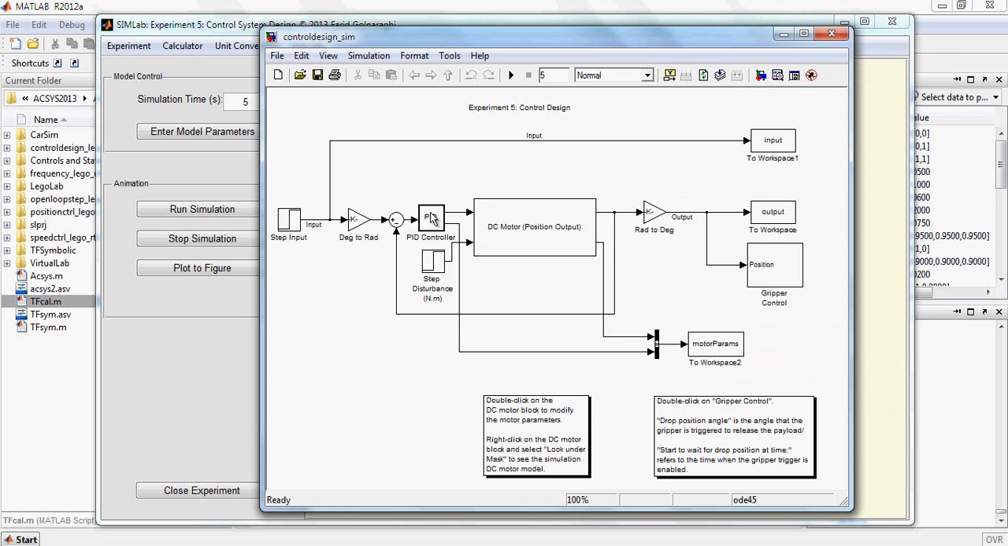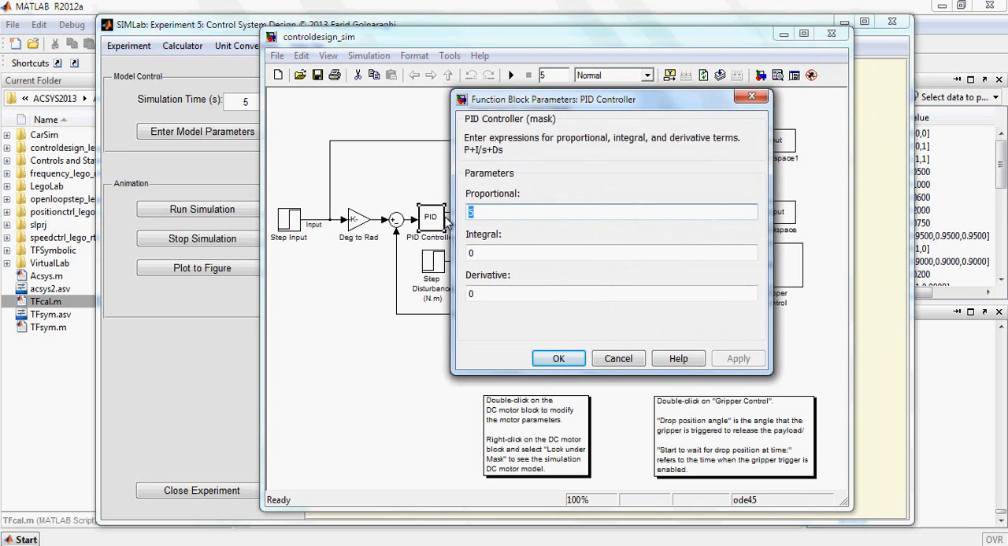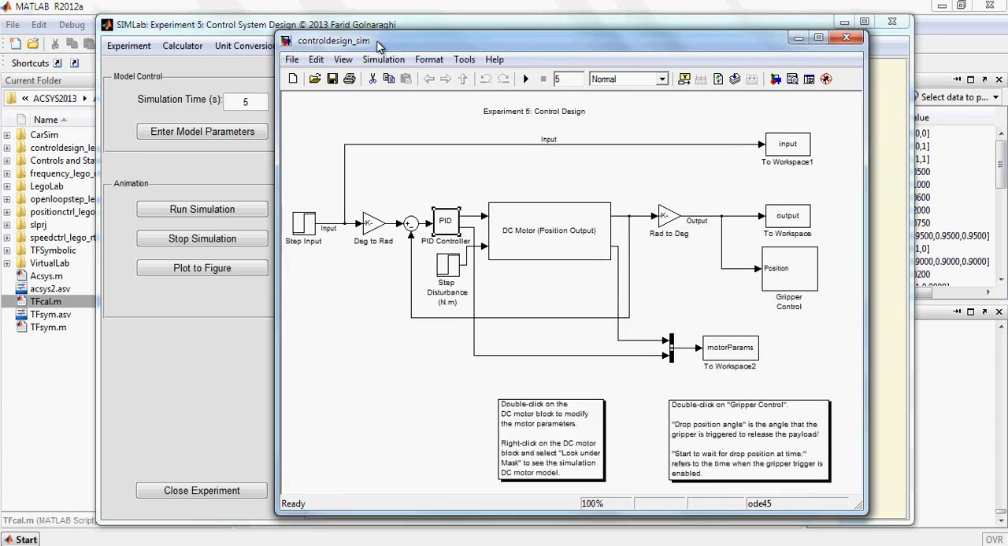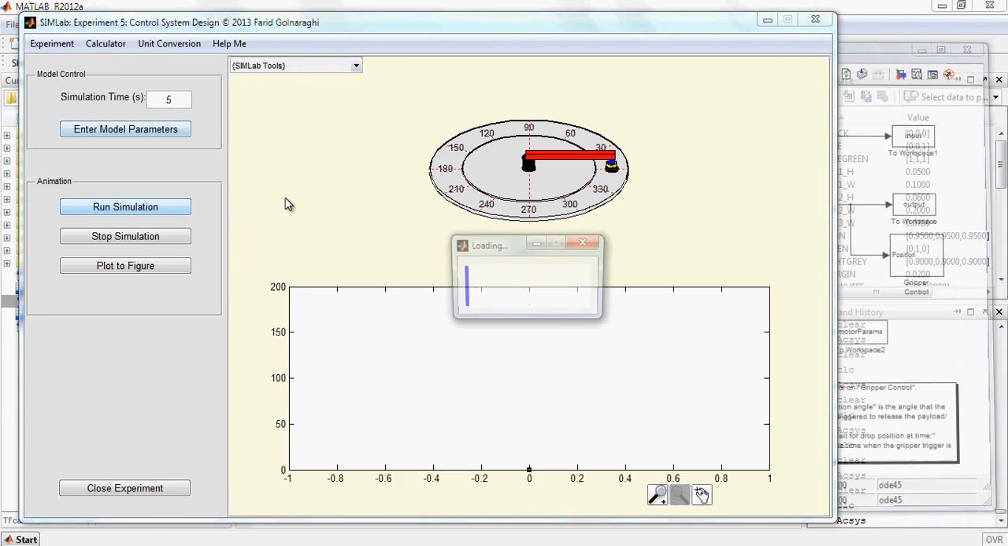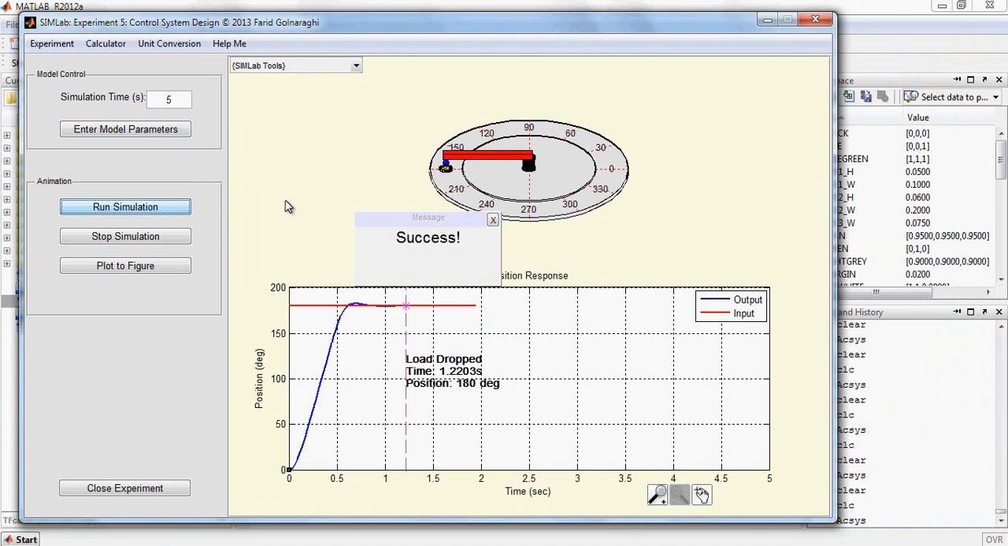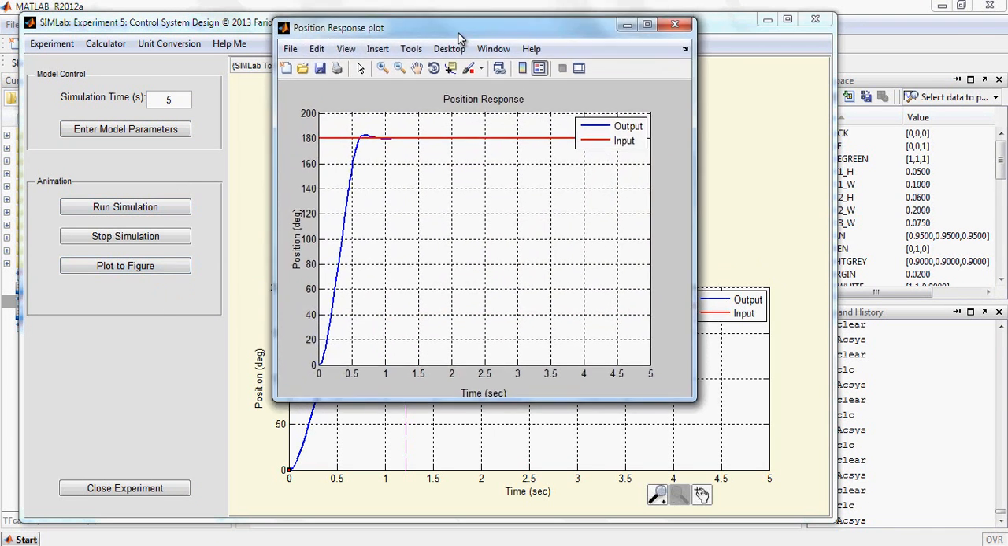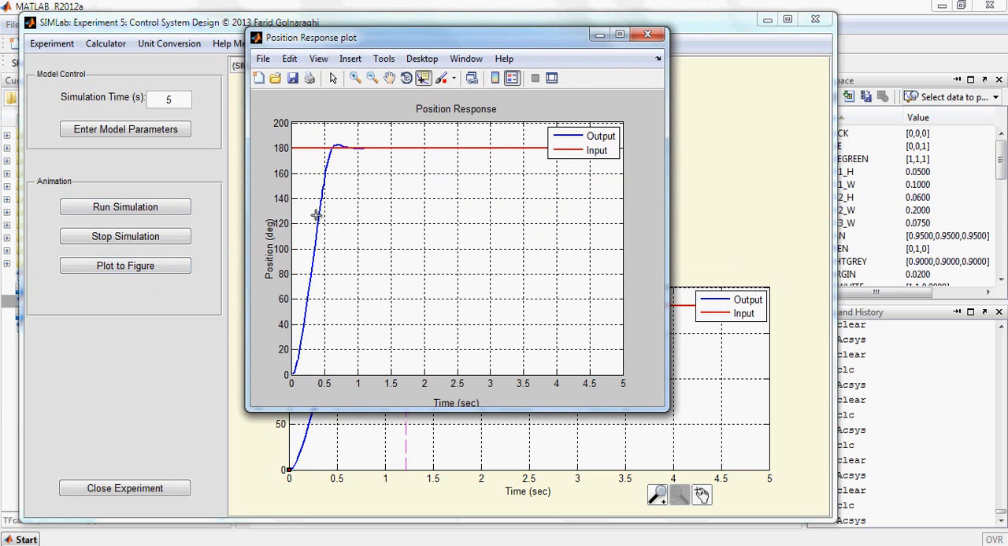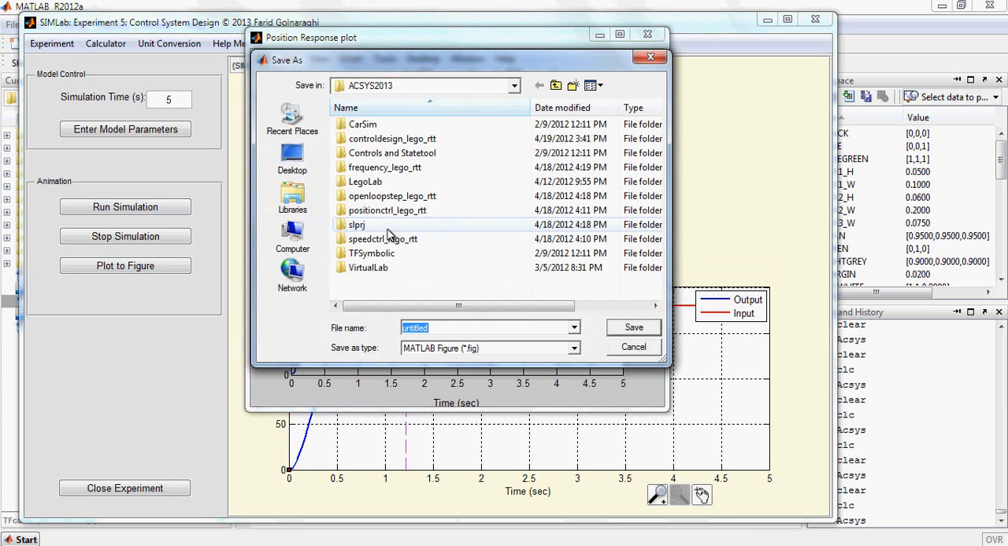And you can also set the PID controller values. So we said we wanted to lower the percentage overshoot. So I'm going to lower the proportional gain to 3 and hit apply, OK. Now I can run the simulation by clicking Run Sim. And I can plot the response by clicking Plot to Figure. And you can see that the percentage overshoot has decreased to about 3 degrees or so, it looks like. So I'm going to save this figure so we can refer to it later on.